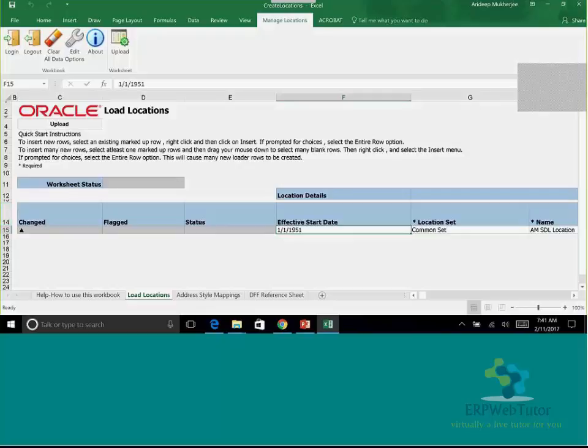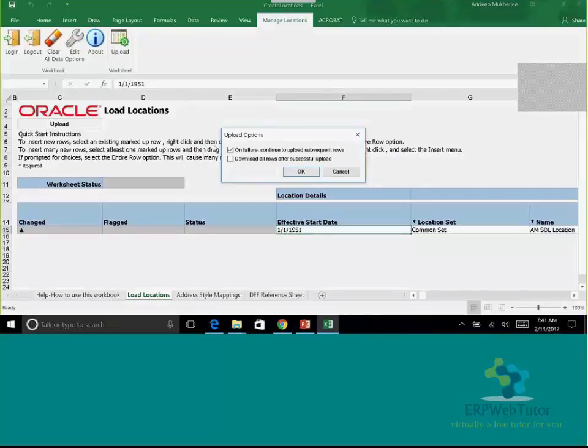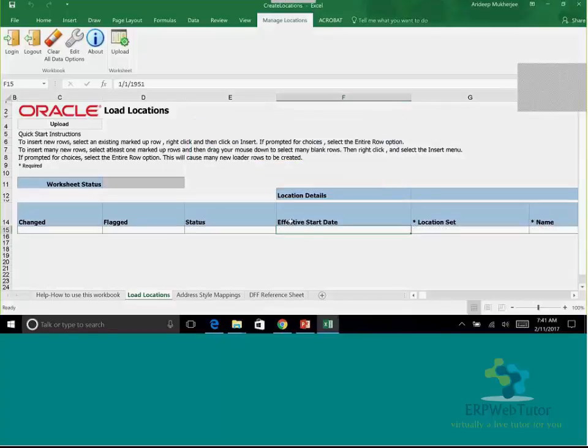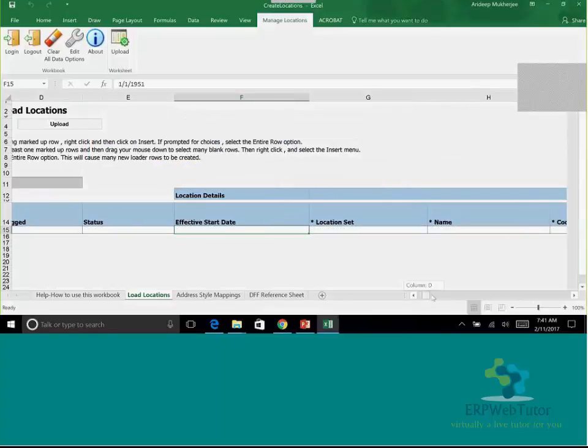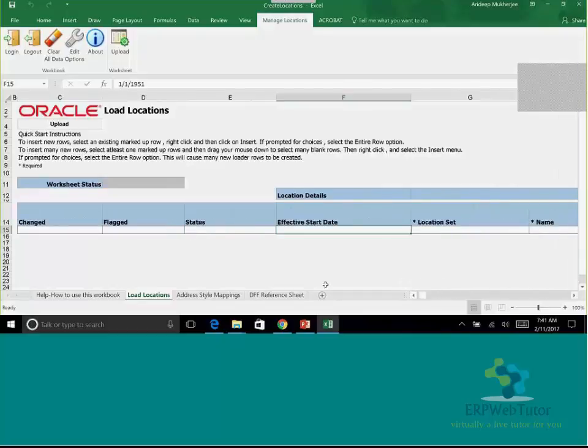So this is the important piece. You have to make sure that this little triangle on the change field is showing up. Try to click on upload again. I always try to download all the rows if you want to keep this Excel sheet. Otherwise, it's just going to vanish once it's loaded. So check the checkbox for download all rows after successful upload. And there's some error going on.